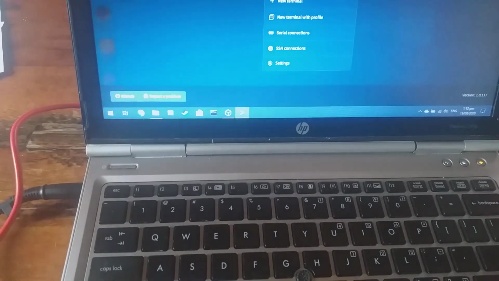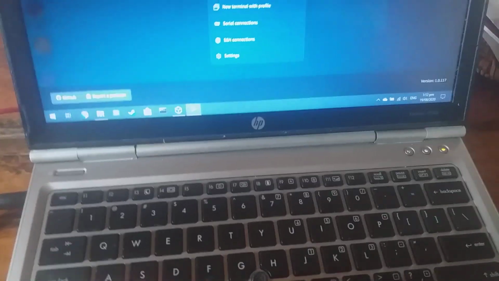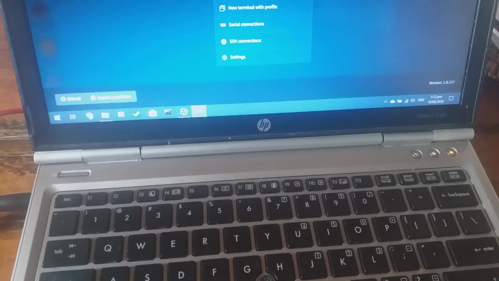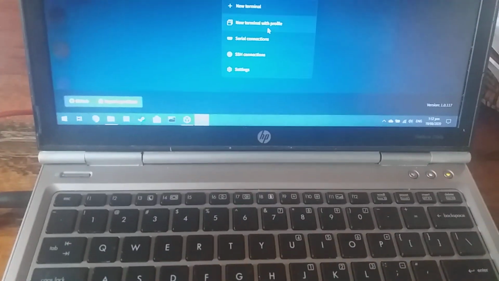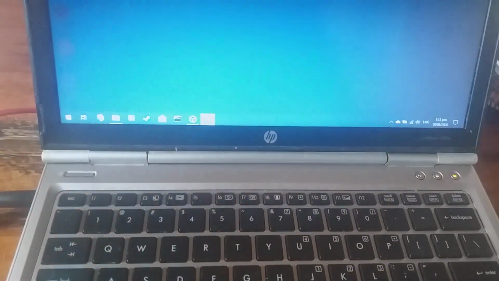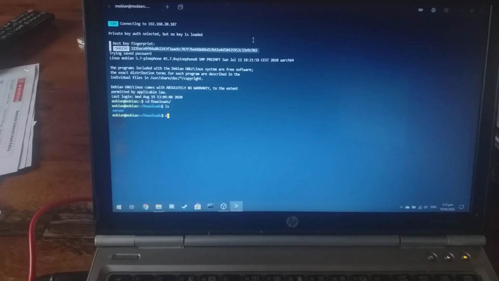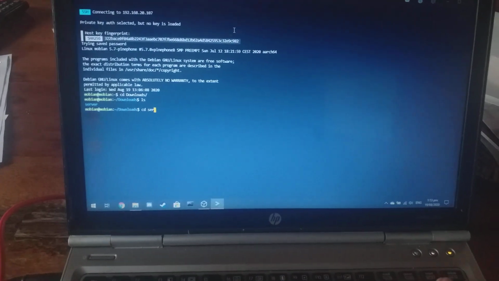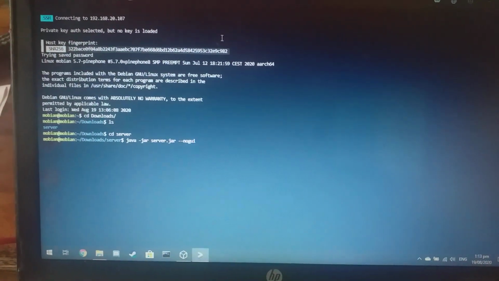I'm running Windows at the moment, but mostly because I don't have my SSD on me at the moment, which is a shame. Going to go to Mobian. And there we are. We're in Mobian. Downloads. We'll go into the server folder. Okay. So we're gonna start it up.